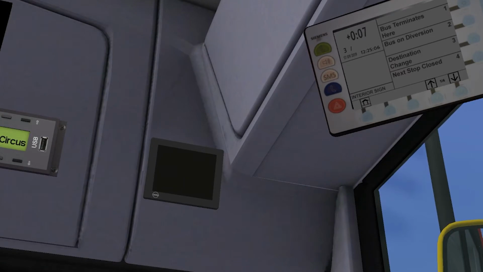This bus is on diversion. Please listen for further announcements. This bus terminates here. Please take all your belongings with you. The driver has been instructed to wait at this bus stop for a short time to help even out the service.